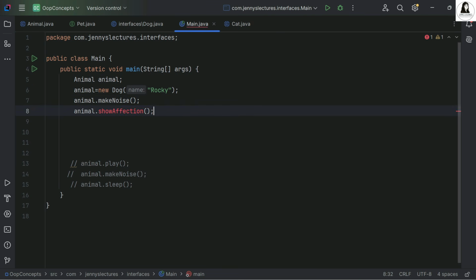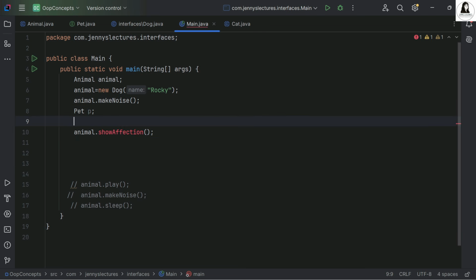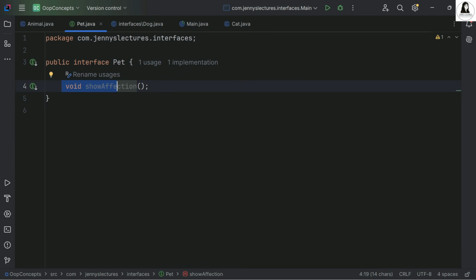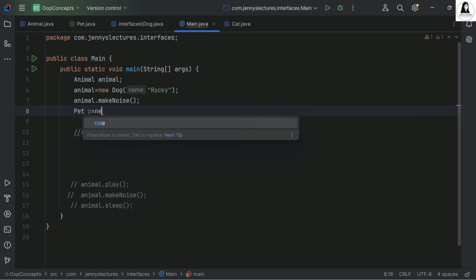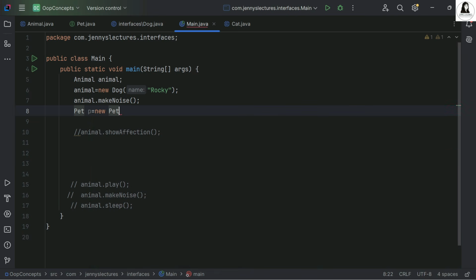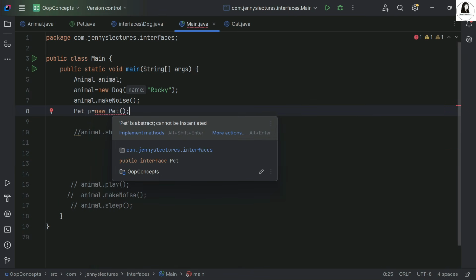One thing we can do is have a Pet p. So creating a reference of an interface is allowed. But we cannot instantiate it, like you cannot write something like p equal to new Pet, creating an object of the interface. No, that is not allowed. Pet is abstract, cannot be instantiated, right? So this is not allowed.